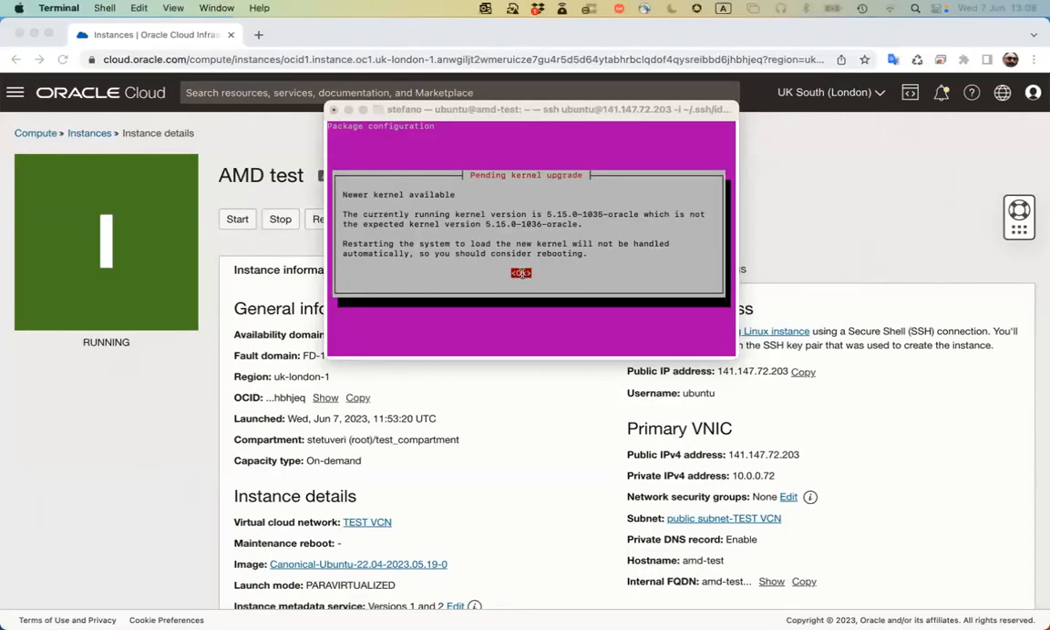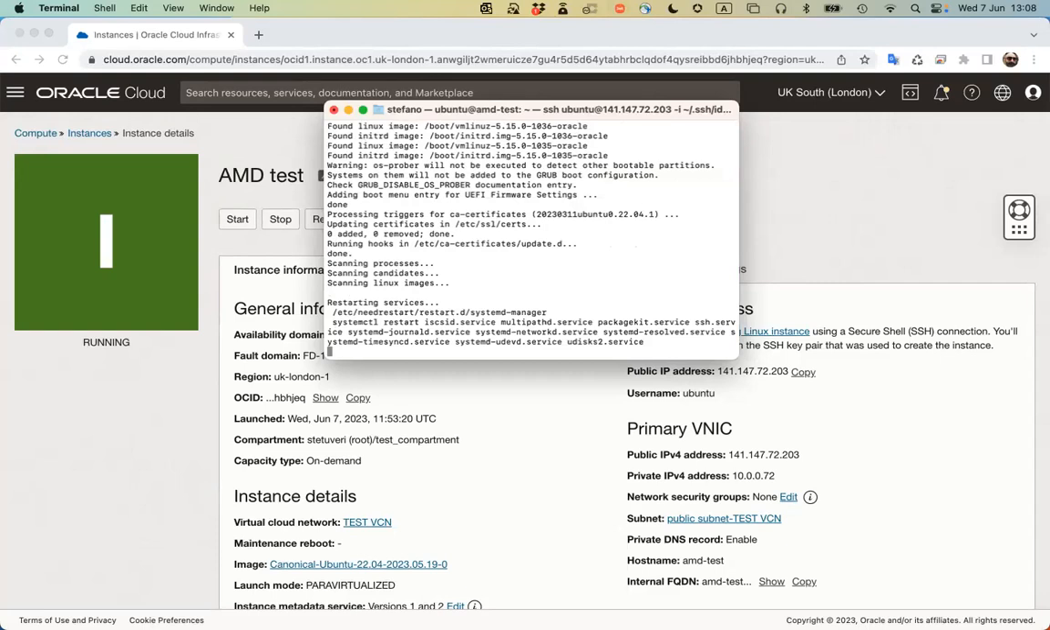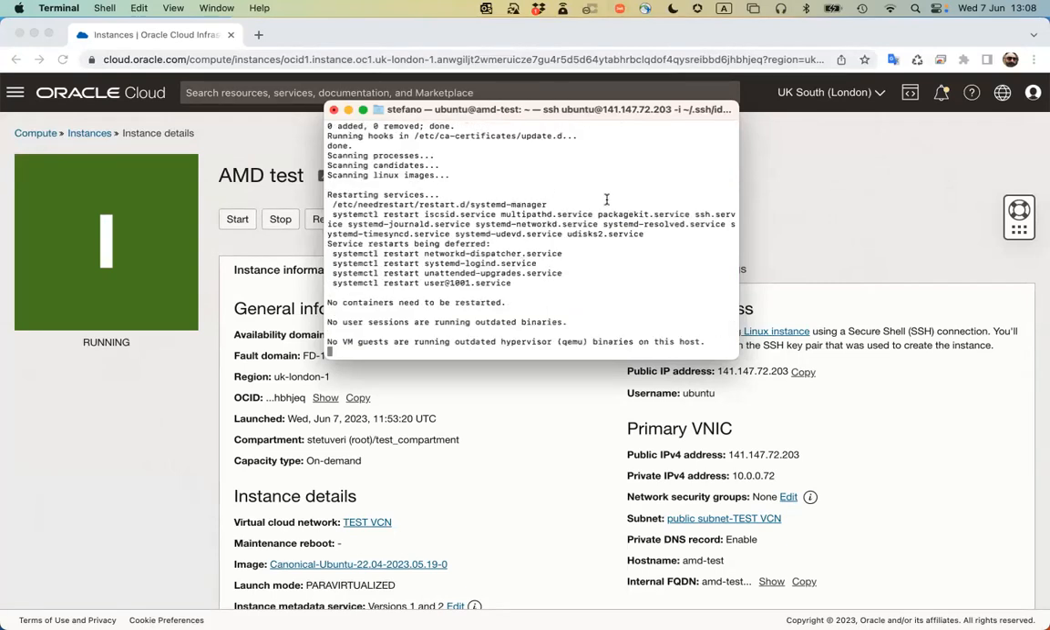Right, lately we have seen these messages popping up, but we can safely press okay, and then here we press tab, okay, and then everything should be already upgraded. Now what we're going to do is install Nginx. It should be extremely straightforward, but we need something to test that the connectivity works.